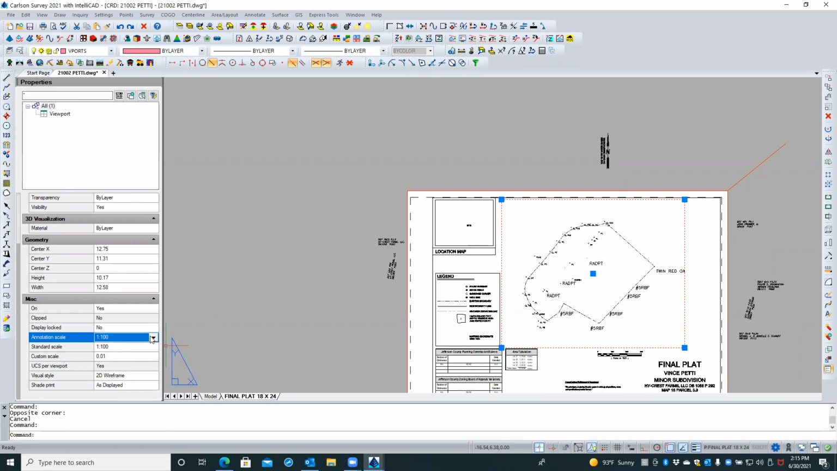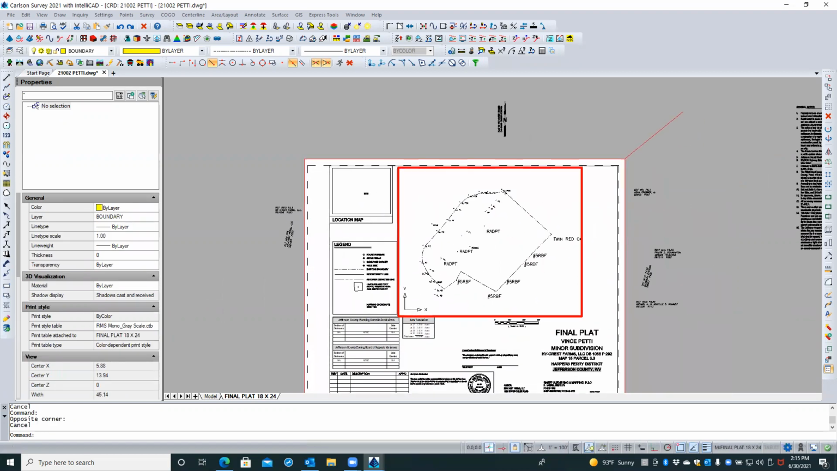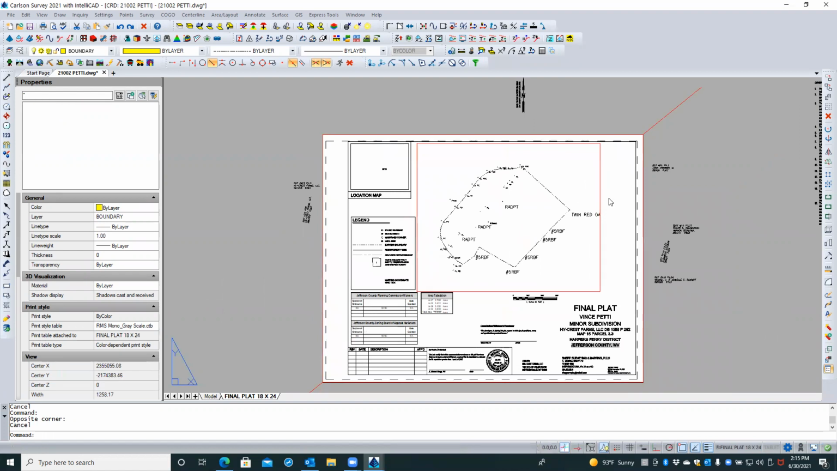Then I'll make sure that my annotation scale matches it. And then once I'm good with that, that sort of lets me get a sense of how it fits on the page. Once that's all done, then I'm going to set my display locked as yes. And so now, if you double click inside and move around, you're no longer changing that scale. Right.